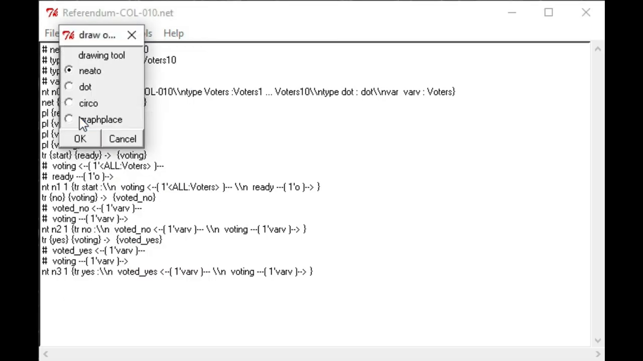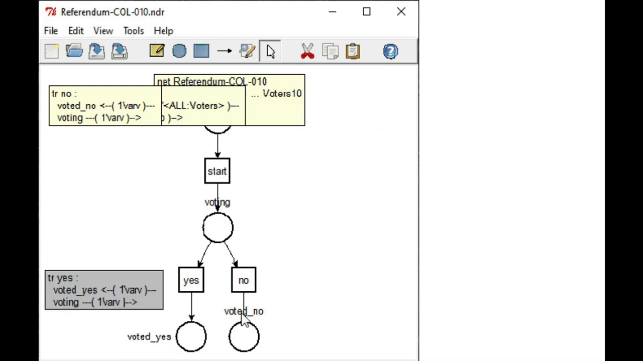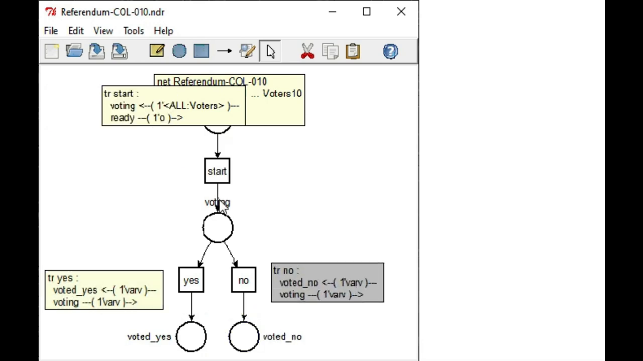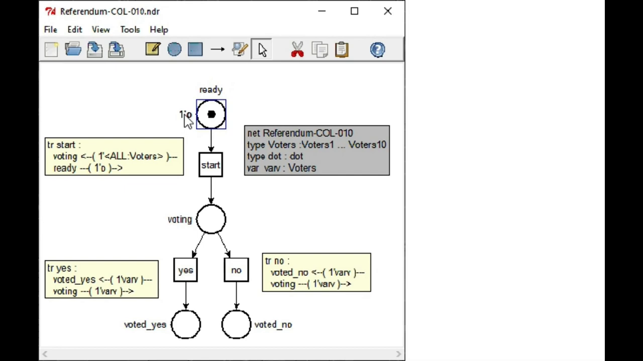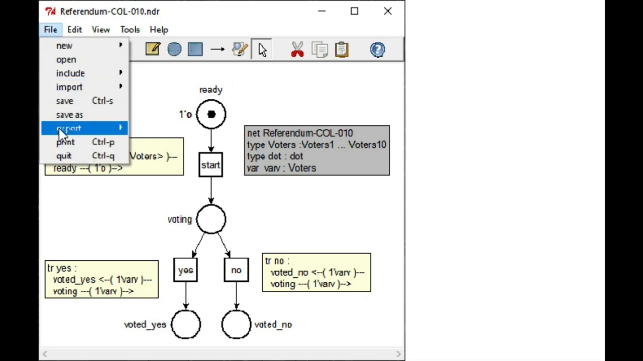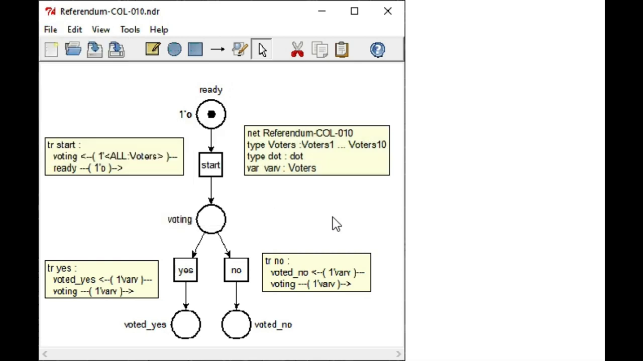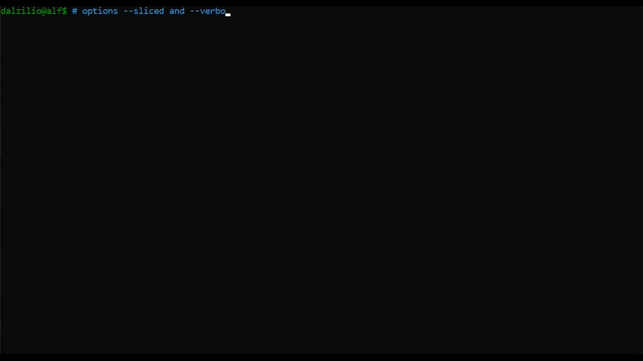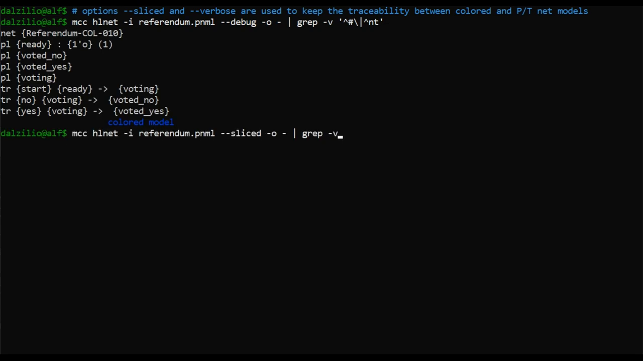The example we show, referendum, is simple enough, so we can easily edit it. We provide a more complex example in our paper. This is also the method we used to generate the figures used in LaTeX. This is using the export to TXZ provided by Nd. For traceability, again, we provide two options whose effect is to use the names, the identity, of places and transitions in the input colored net in the result.